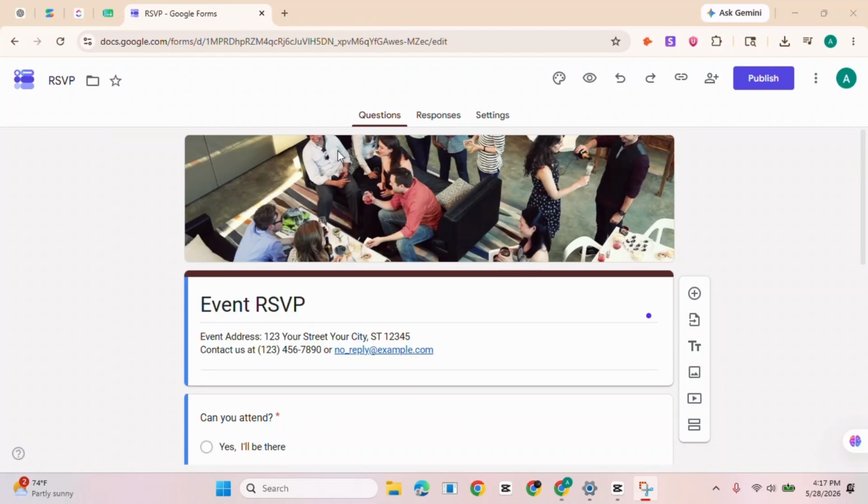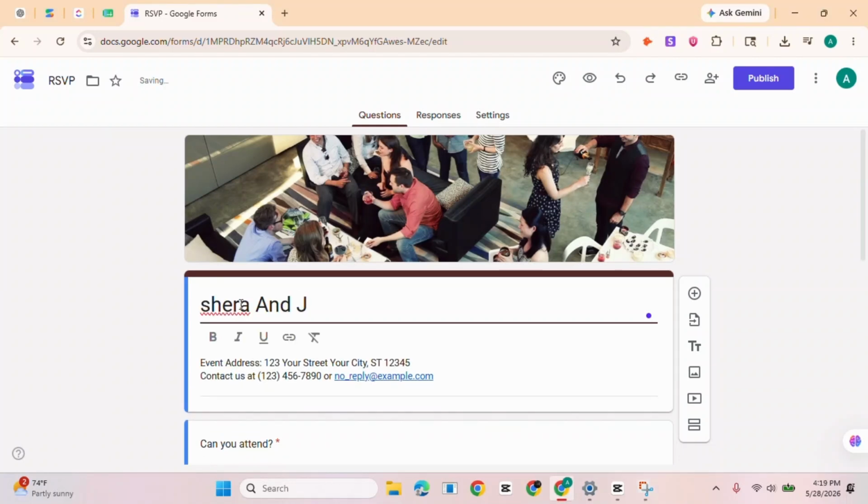Now, start by editing the title of your form with your wedding name or event title. Below that, you can add your wedding venue address, event details, contact number, or any important information for your guests.